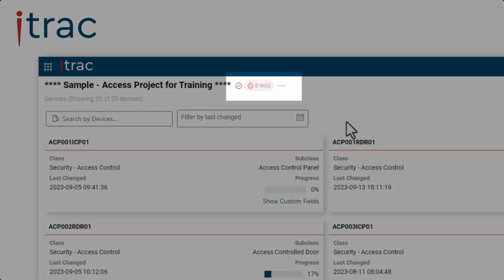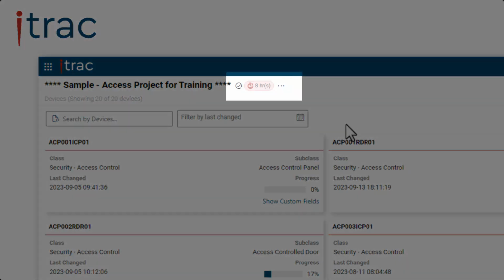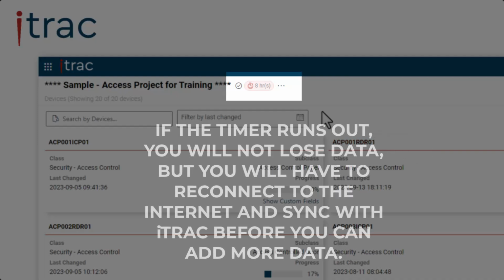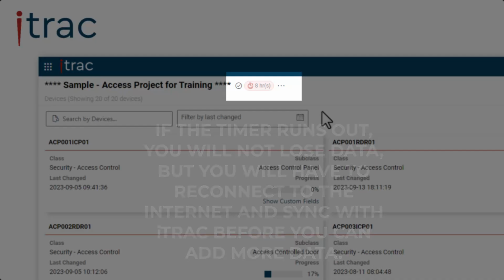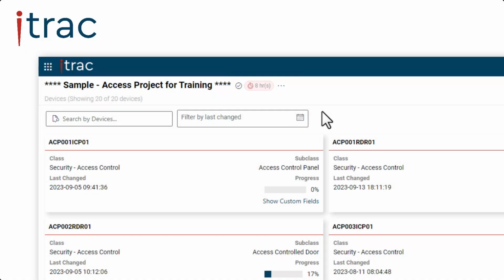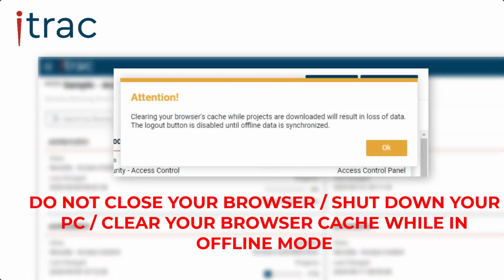You can see when this is completed when a timer is added next to the Options menu, indicating how long the offline mode will allow you to enter new data. If this timer runs out, you will have to sync back to iTrac before you are able to add any more test results or information in the offline mode. You should also be advised that if you shut down your PC, close your browser, or clear your browser's cache while in offline mode, you will lose the information you have added and you will not be able to use the offline mode again until you have reconnected to the internet.